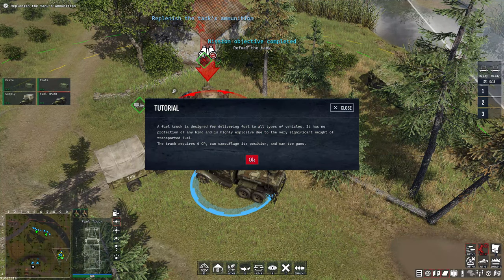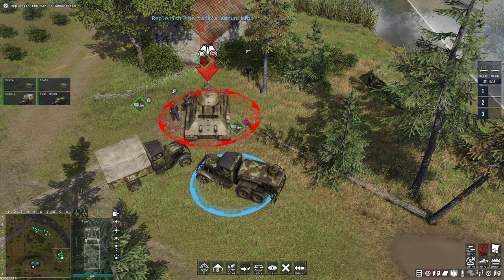A fuel truck is designed for delivering fuel to all types of vehicles. It has no protection of any kind and is highly explosive due to the very significant weight of transported fuel. The truck requires zero command points, can camouflage its position, and can tow guns.